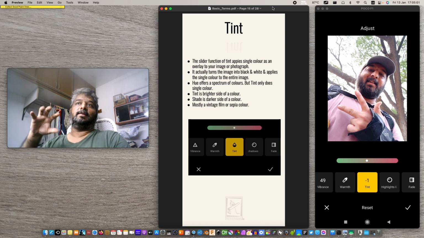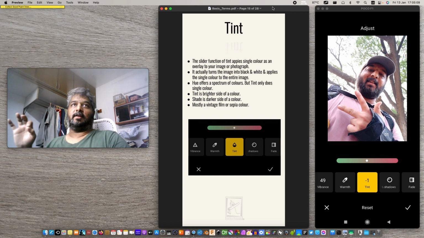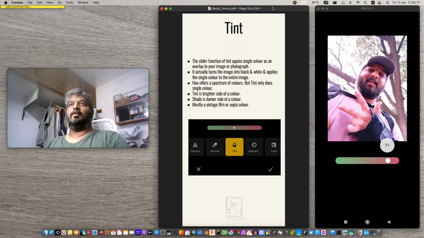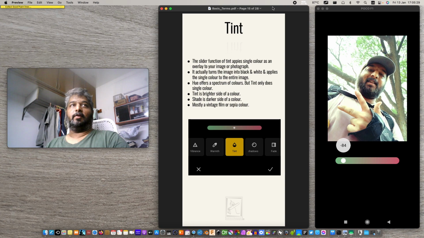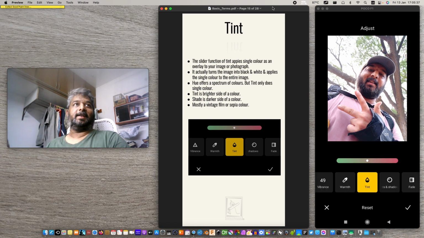We have not discussed hue yet. When we discuss hue, we'll talk about that. Tint is the bright side of the color, shade is the darker side of the color, mostly a vintage film or sepia color look. We generally use tint to make it look like vintage film. When I'm moving towards the pink color, it appears like a vintage film, a Kodak film, Ektachrome film. When I'm moving towards the green color, you feel that vintage film look. That's what they are intending to do with tint.